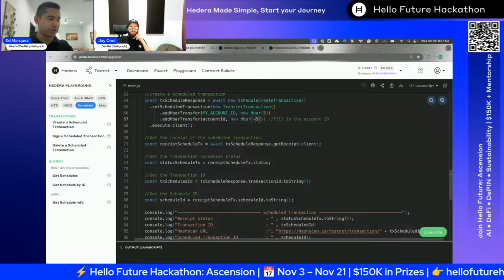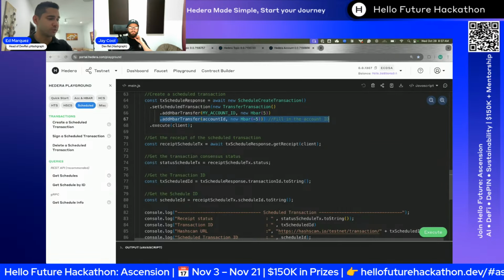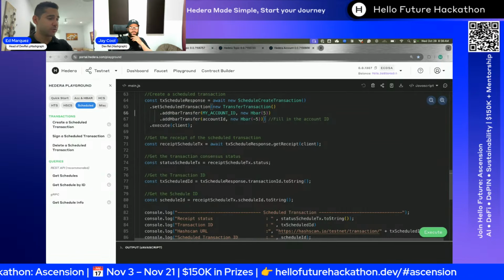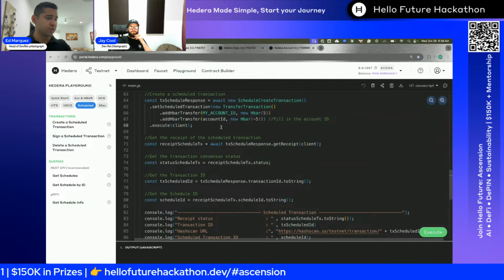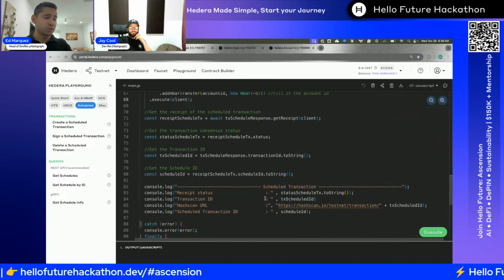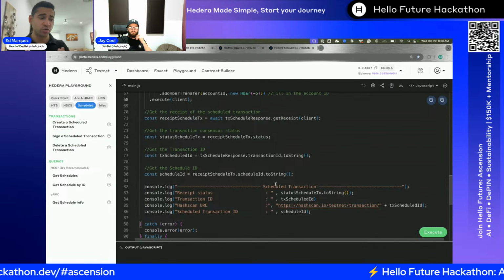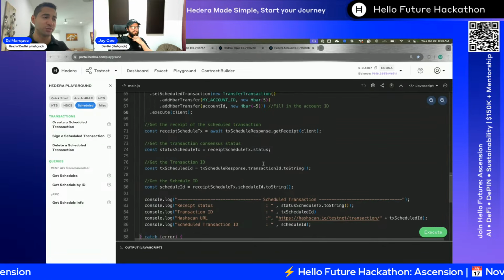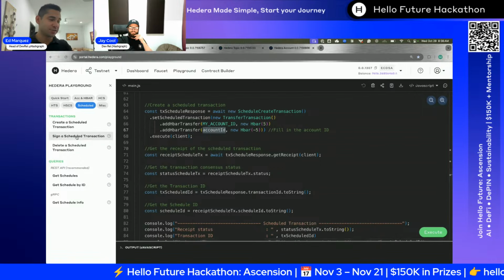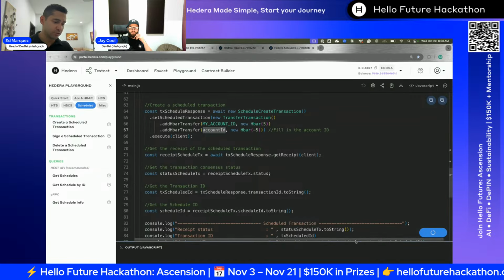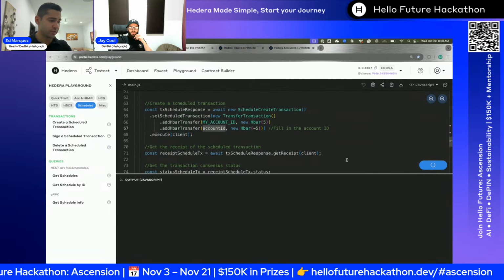So this is how you do an HBAR transfer on Hedera. So that account will give me 5 HBAR. The receiver will be my account, and that will be executed with the client. Now, I can execute this, and it'll instantiate the schedule, but the inner transaction won't execute because this signer or this account hasn't signed that yet. So we can take a look at that. If we just create the schedule, we'll look at it on Hashscan.